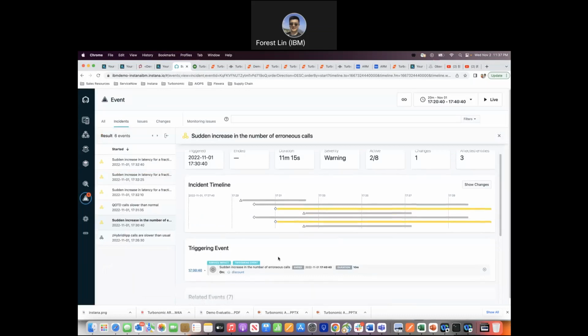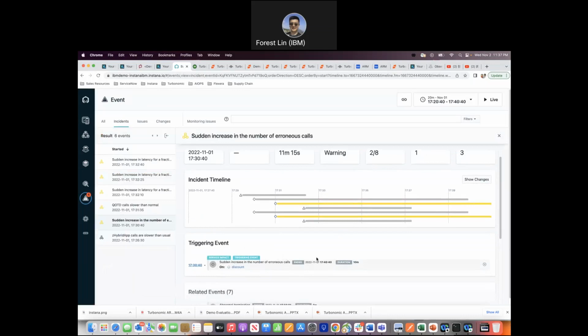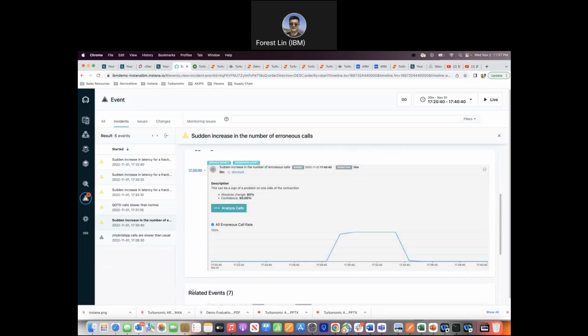What exactly is the error or the issue that triggered the event? We just open the triggering event. Immediately, we can see the problem. The erroneous call rate is getting higher at a certain time, and after maybe 5 minutes, it's resolved. Why is it resolved? Because it's a demo setup. In real life, it's not resolved until the administrator researches the problem, maybe creates a ticket on ServiceNow, and gets the instance restarted and fixed.